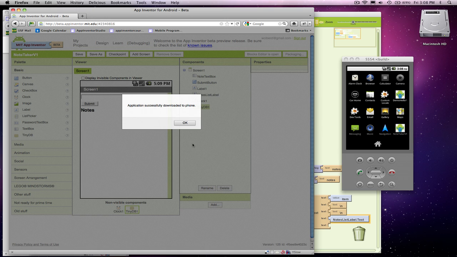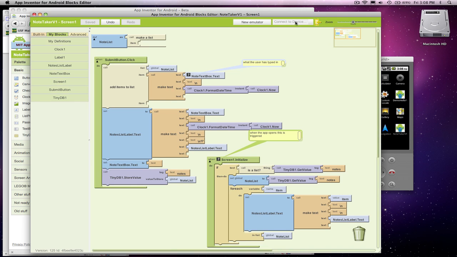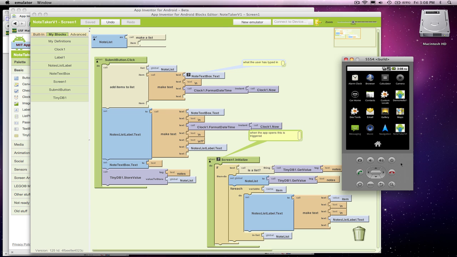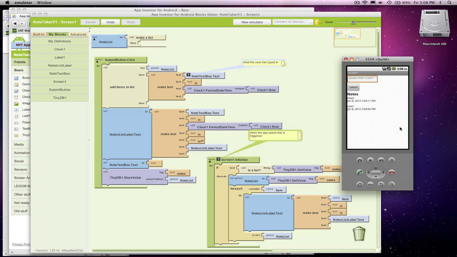I paused and then resumed the video. Anyway, the app successfully downloaded. So I'm going to click OK. Before I run it, we do not want to connect to the device. Well, let's see what happens. I'm going to rerun our NoteTaker. This should be the new version of NoteTaker, and it should bring in our data correctly this time.